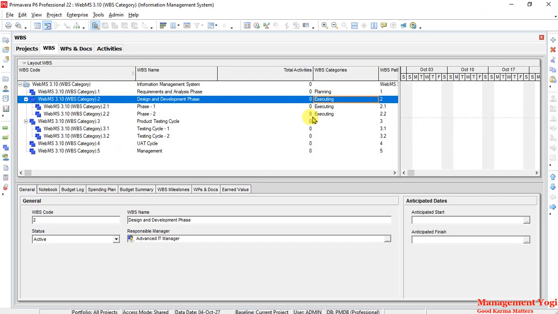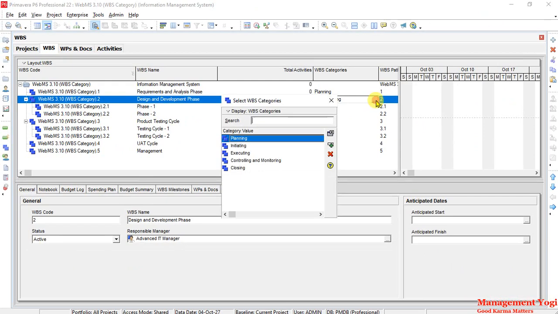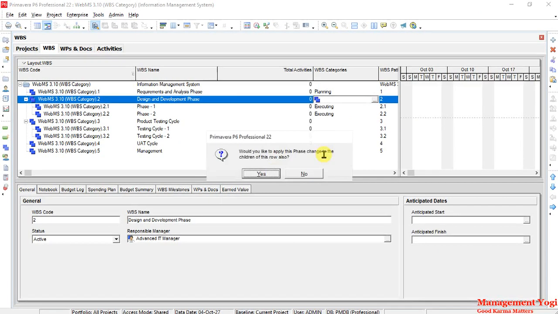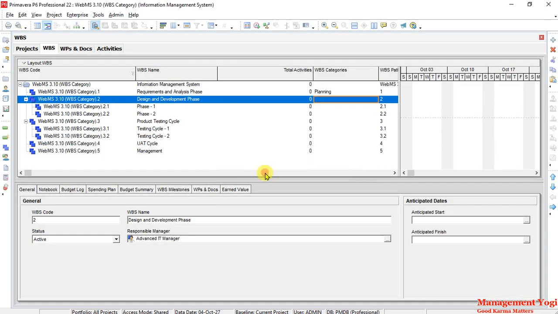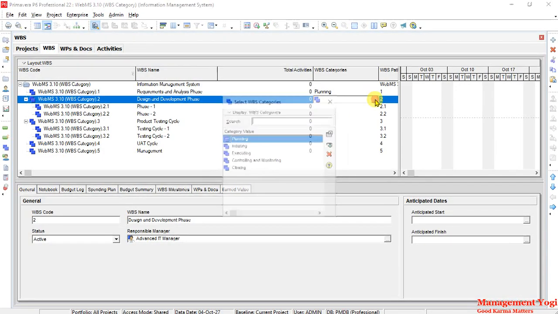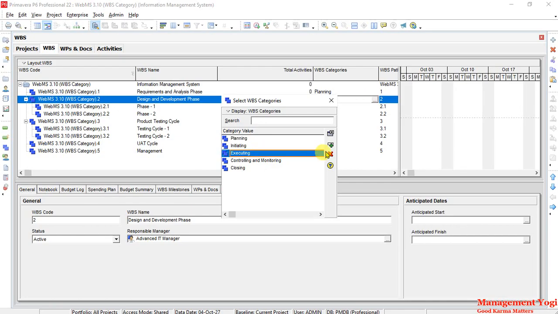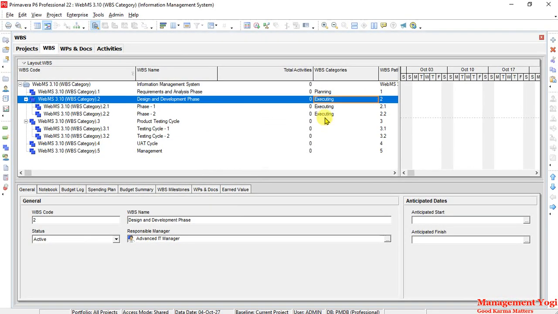Now going back, if you want to remove, you can remove also a WBS category. So again click on it and say remove. So if I say remove, again the same message is coming up. Would you like to apply this phase changes to the children of this row? If you say yes, all 3 are gone. So we are going to assign back. So I'll choose this one and I'll say executing and assign it again for executing.